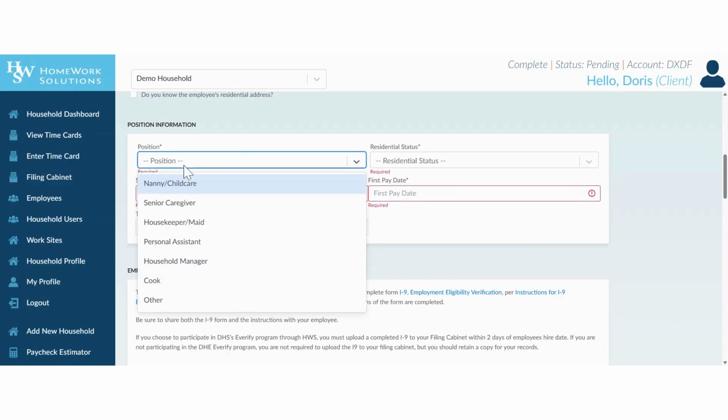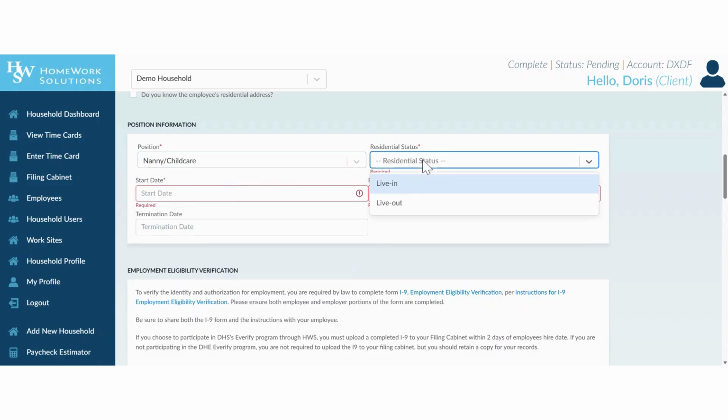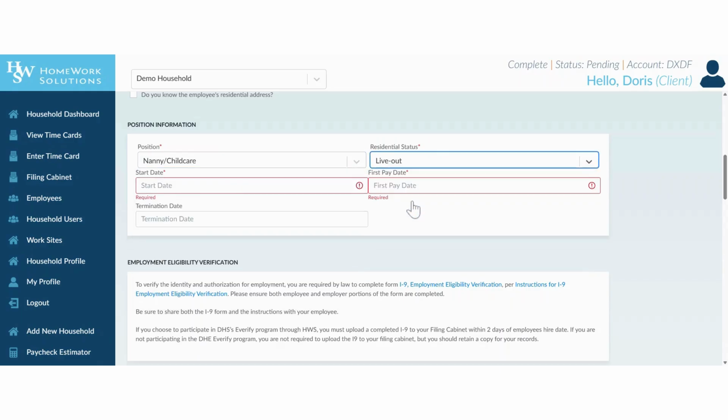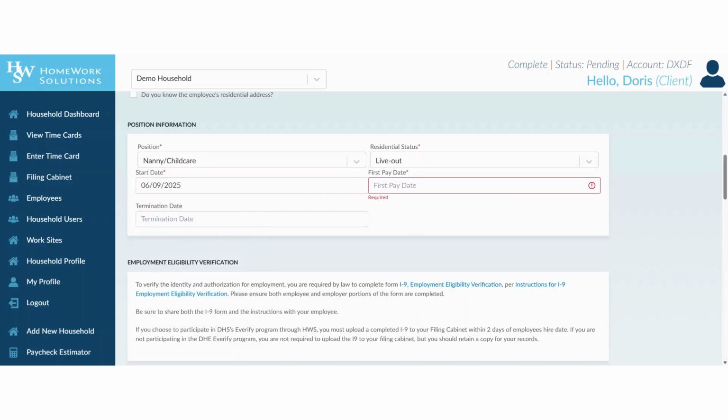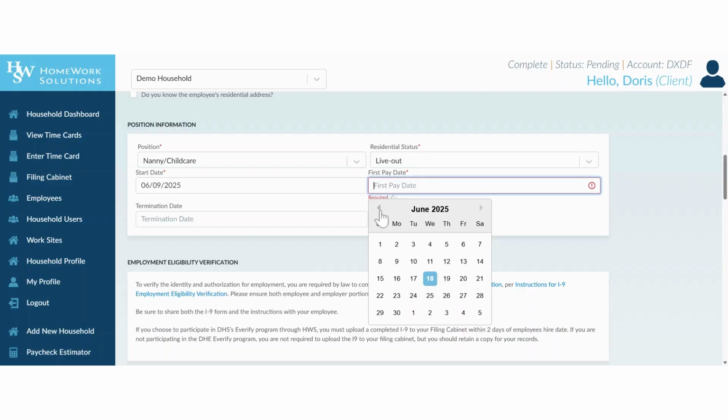Position information. We'll select Nanny Childcare for this one. Live out. You can select the start date for your employee, for example, June 9th. You can select a future date if your employee has not started yet. Most commonly, when you're selecting these dates, you'll try to select the most accurate date, but if your employee has not been paid yet, you'll select a future date.